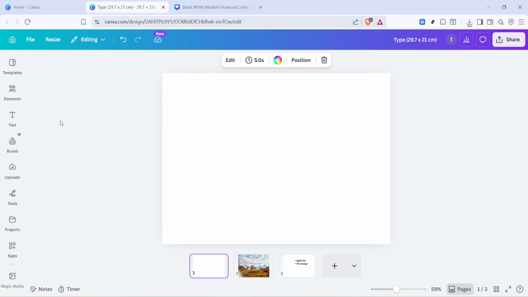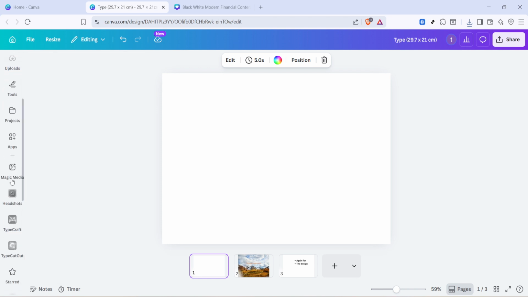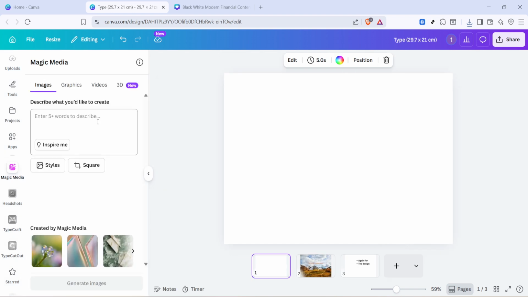First, head to the left-hand toolbar inside your Canva design and open Magic Media. This is Canva's AI image generator, and it's perfect for creating character-style visuals without needing to draw. When you click it, you'll see a text box where you'll guide the AI with your description. If you've never used it before, don't worry. Everything happens right inside Canva, and you'll preview results immediately after you generate them.